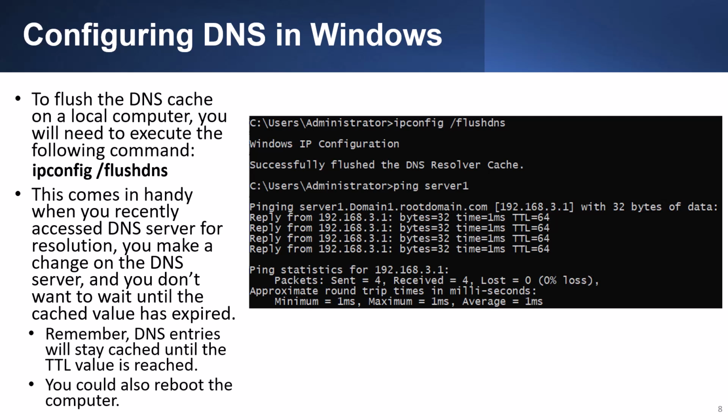To flush the DNS cache on a local computer, you need to execute the following command: ipconfig /flushdns. This comes in handy when you recently accessed DNS servers for resolution, you make a change on the DNS server, and you don't want to wait until the cache value has expired. Remember, DNS entries will stay cached until the TTL value is reached. You can also reboot the computer to refresh the cache.